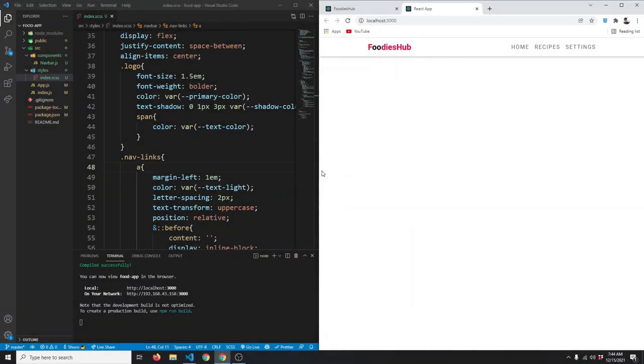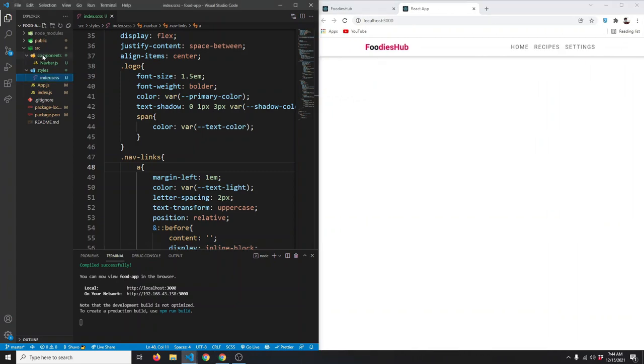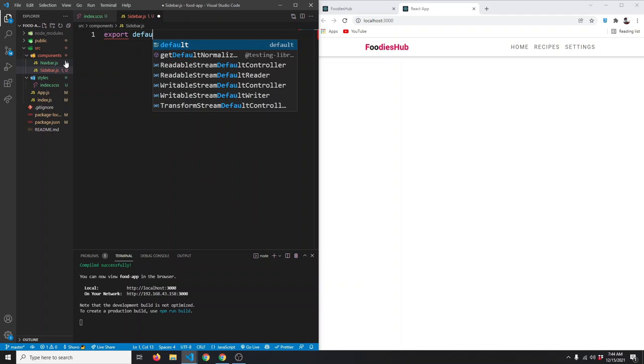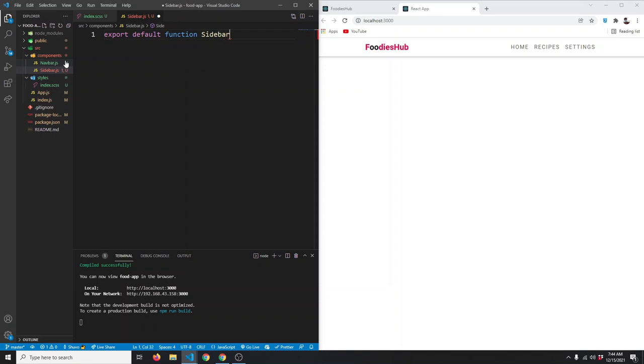In the previous videos, we have created this navbar and we also made this hamburger icon. And in this video, let's create our sidebar. So I'm going to create a new component, so new file, and I'm going to call it sidebar.js. Here we have to say export default function, and it will be Sidebar. And for now, let's just return a simple text. So we're going to say return, and we can return something like a paragraph text, and that will say I am sidebar.